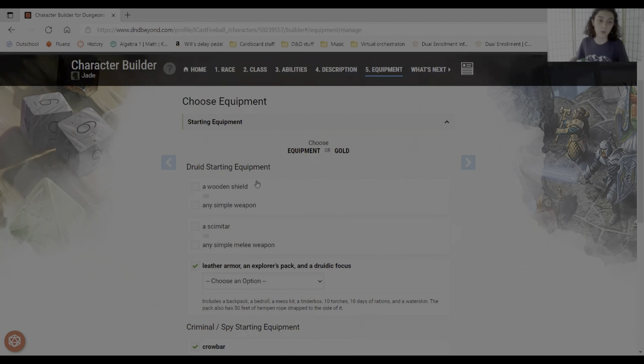I can either have a wooden shield or a simple weapon. I think I want Jade to be the kind of person that defends before she attacks, so I'm gonna pick a shield. I also can have either a scimitar or any simple weapon. I think I'm gonna go with a scimitar. It's like a long curved sword. It's a pretty good weapon.